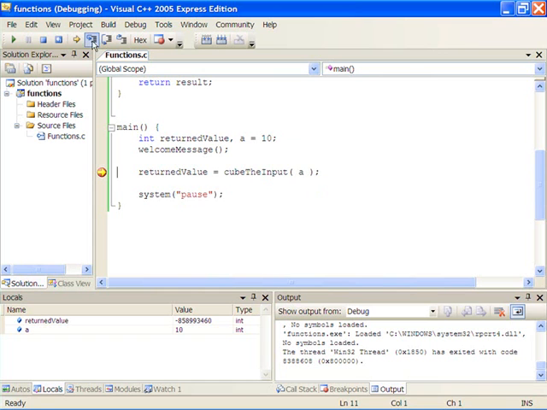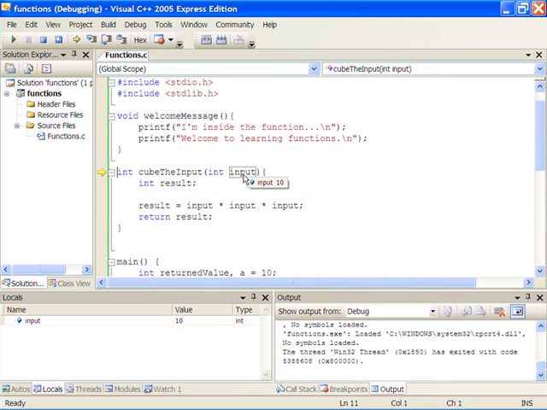If we step into this function, the 10 goes into this variable called input. You can call these whatever you want. This variable is local to the function. So as we start to execute this function, one line of code at a time, well, there's only one executable line here. We take the value that was input into the function. We passed in 10, and we cube it, 10 times 10 times 10. So we can see that the variable result has 1,000. And we're going to return that result.